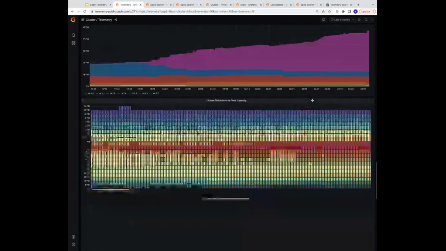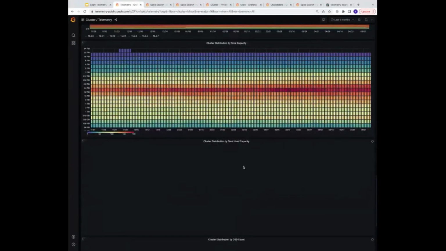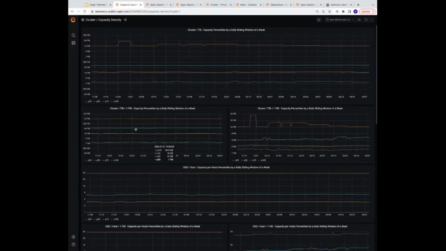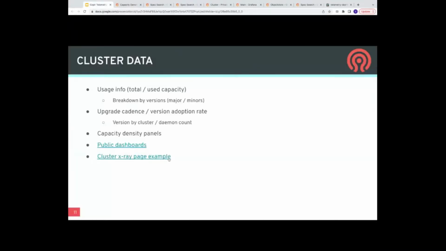We have some other panels here. I will not get into everything. I really encourage you to take a look at them. And here we have a complete dashboard just for the breakdown of capacity density of all of the reporting clusters.